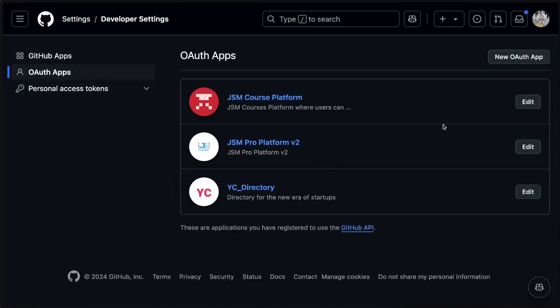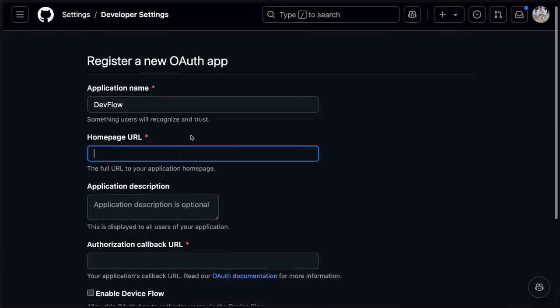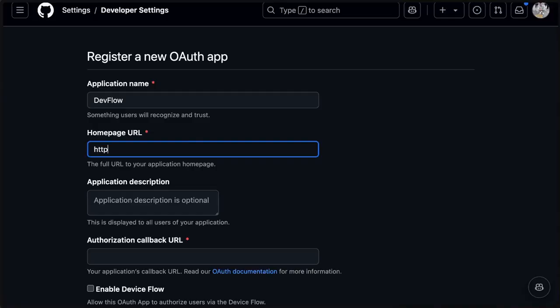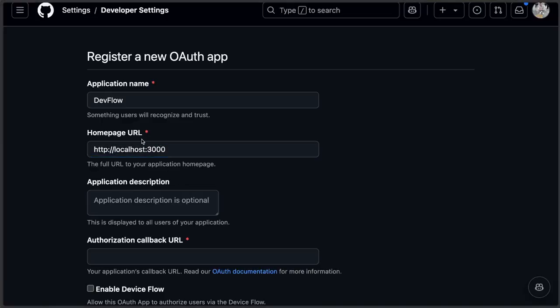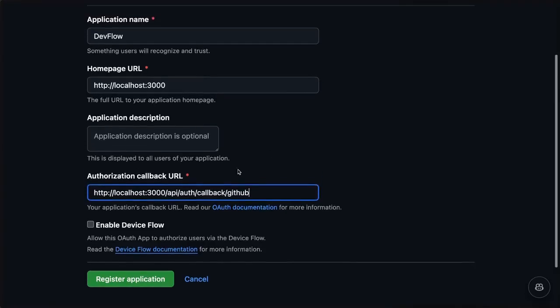You can see I have a couple. You can click New OAuth app and give it a name. I'll use Devflow, and I'll set up the homepage URL. In this case, it has to be HTTP, not HTTPS, ://localhost:3000. And we also need to set up the authorization callback, which is going to start with the same URL, but it's going to point to the route we just created, /api/auth/callback/github.